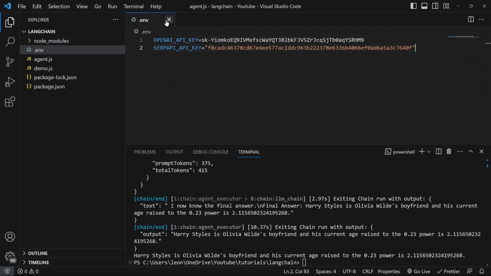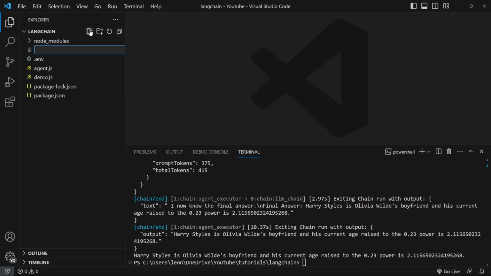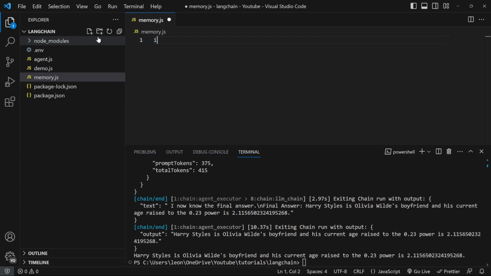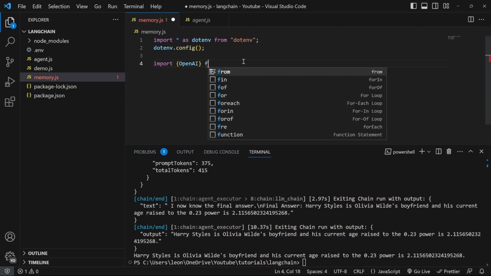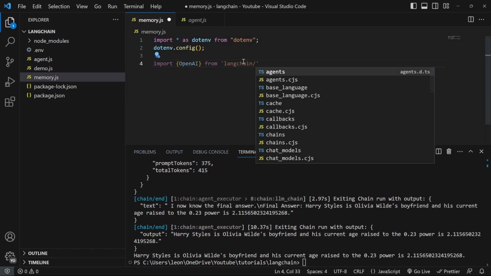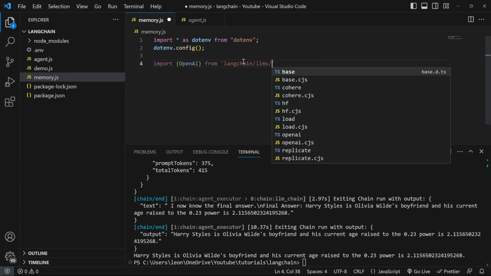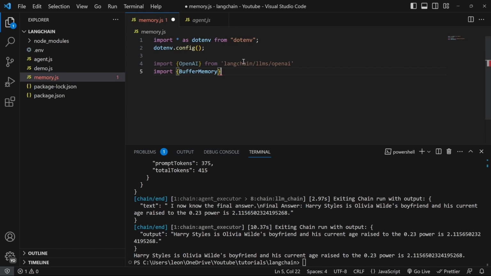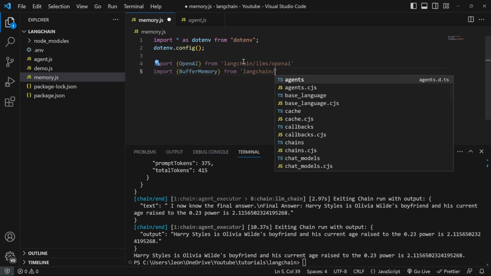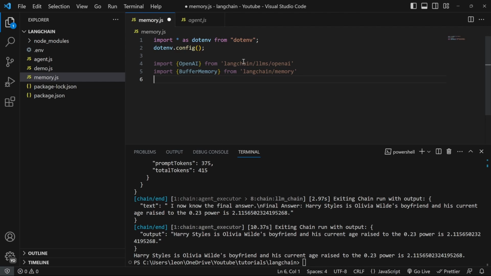I'm actually going to close this file. In the root of our project, I'll create a new file. I'll just call it memory.js. Then at the top of the code, we need to import our environment variables. Then we will import OpenAI from Langchain/LLMs/OpenAI. We also want to import buffer memory from Langchain/memory. And since I want to create a simple little chatbot, we'll also import conversation chain from Langchain/chains.